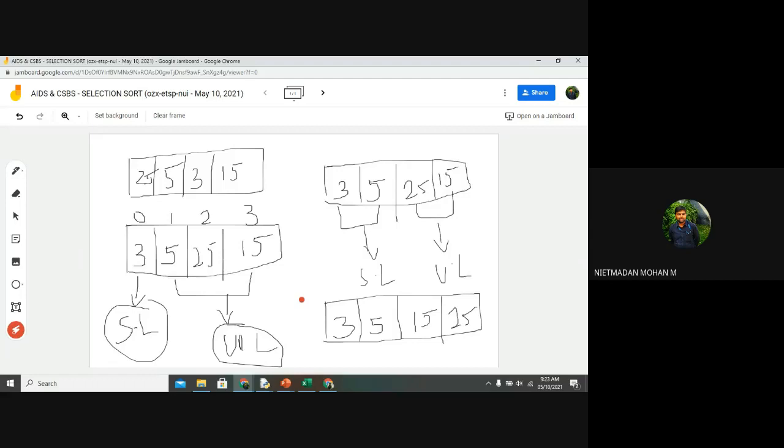So this is the final list. It means we have arranged the elements in ascending order. So this is the final list.